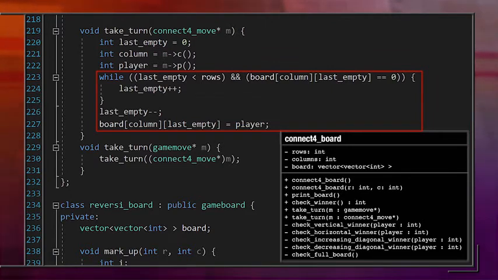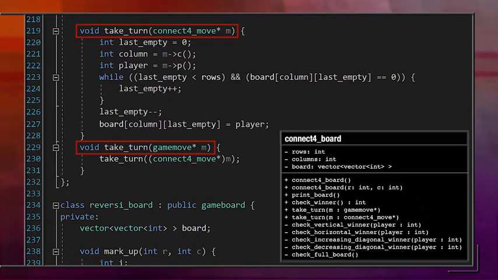The thing is, if you remember the definition of our virtual function, we're not supposed to be passing in a connect4move pointer. It's supposed to be a game move pointer. However, a game move on its own doesn't have the specific member functions that we need, like getting a column number. So what we need is a connect4move pointer, and what we have to implement is a game move pointer. So how do we get from the game move pointer to the connect4move pointer?